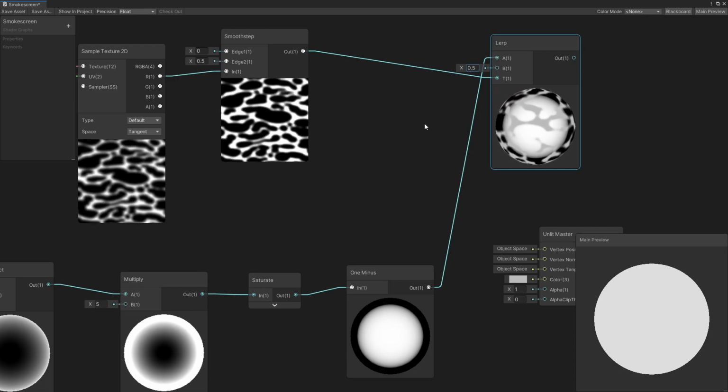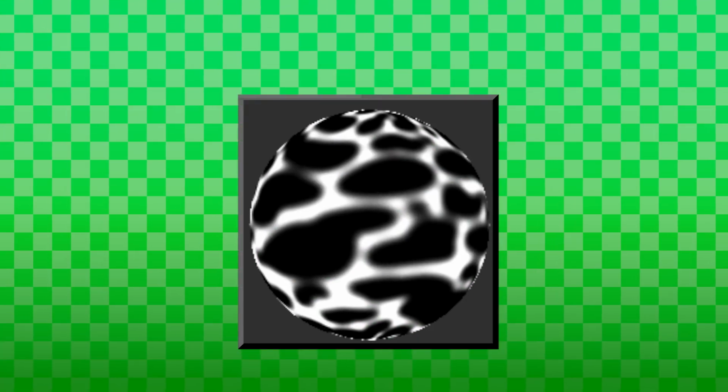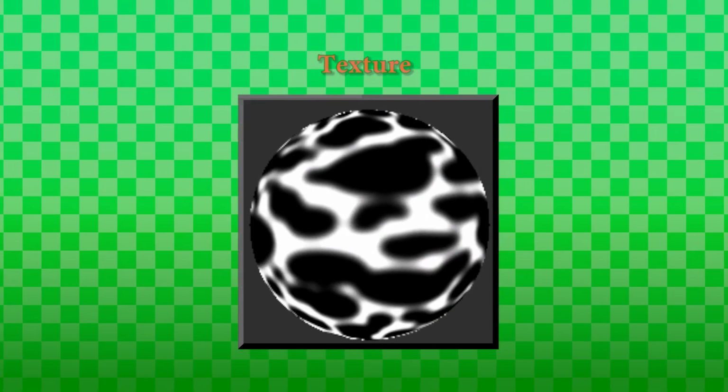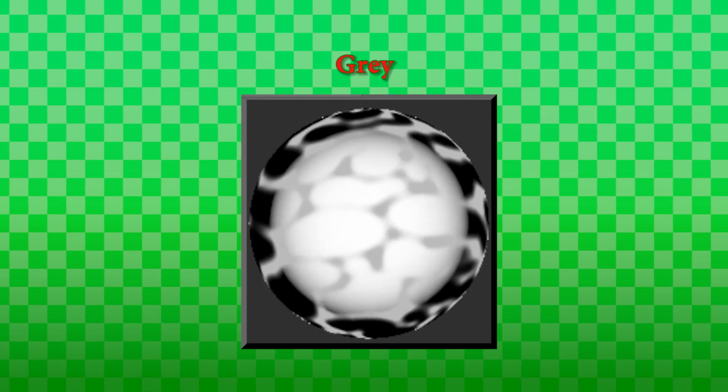For those who don't know what lerp is, it's short for linear interpolation. So what's happening is we're basically using the texture as a mask. Dark parts of the texture are replaced with A, so our Fresnel, and white parts are replaced with B, which we set to 0.5, so gray.